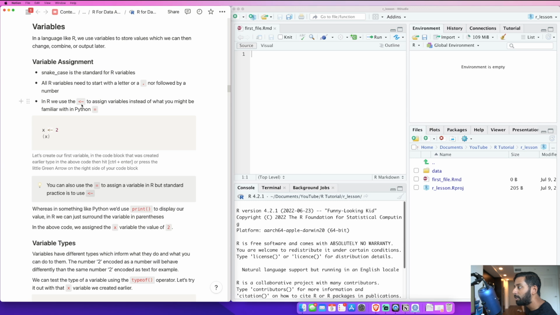And in R, we use the less than hyphen, this backward pointing, left pointing arrow, to assign variables instead of what you'd be familiar with in Python, which is the equal sign. You can also use the equal sign in R, but I recommend following the left pointing arrow because it's what more R practitioners in the data science space would use.